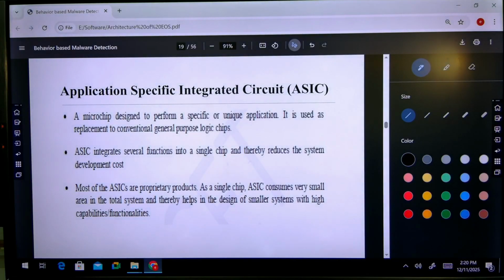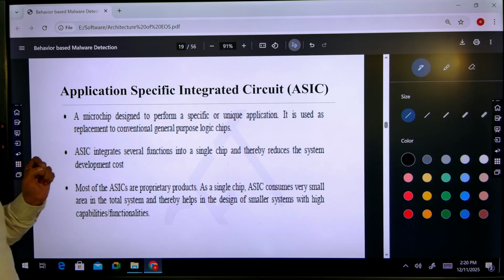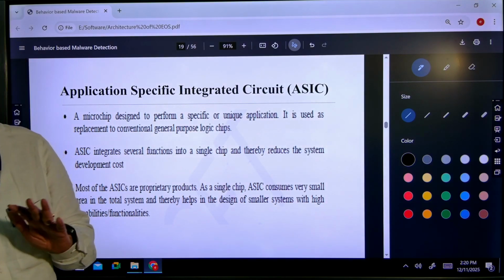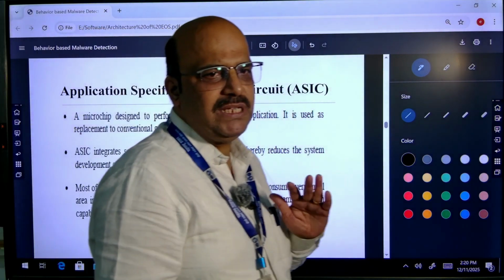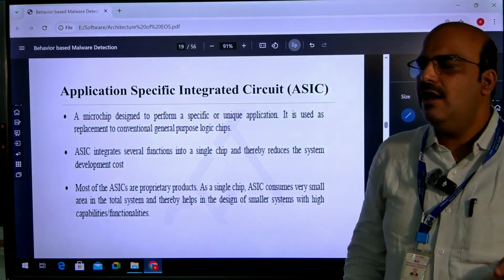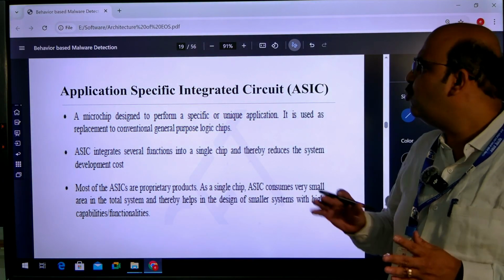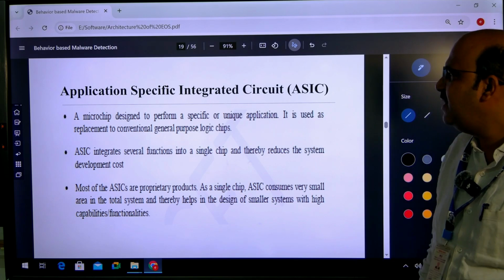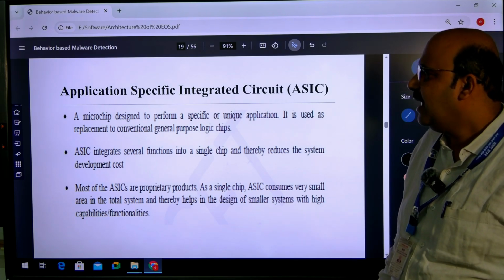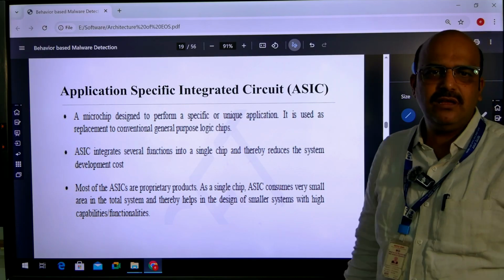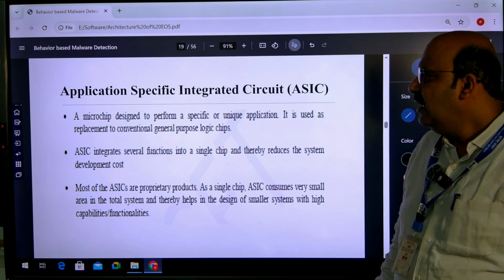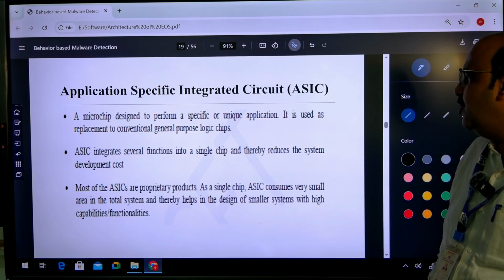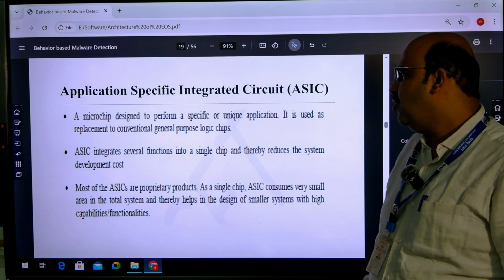Next type of system core is the application specific integrated circuit. Application specific is what? Already we have seen that for embedded systems there are different purposes. There are so many purposes. If a specific purpose is there, we have to go for ASIC. A microchip designed to perform a specific or unique application, it is used as a replacement for the conventional general purpose logic chips. Then ASIC integrates several functions into a single chip and thereby reduces the system development cost.